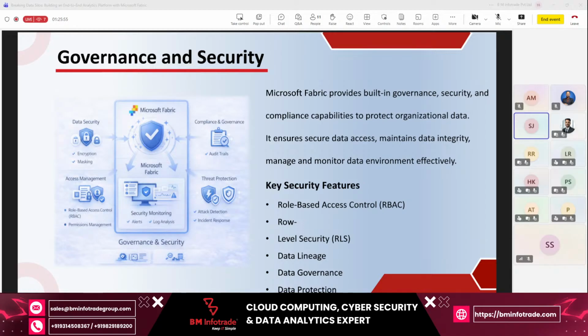Data governance. Policies and standards applied consistently across every workload on the platform. Data protection: encryption, classification, and access controls keeping sensitive information secure at all times. And look at the diagram. Data security, access management, threat protection, and compliance all working together around one central platform. Security is not just a feature in Fabric, it is the foundation.